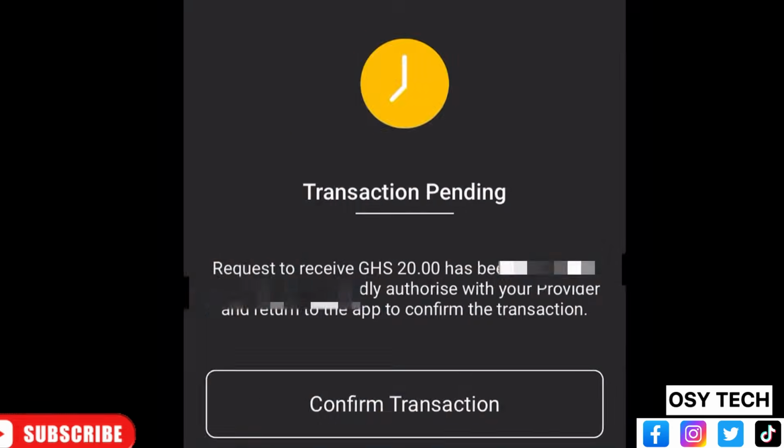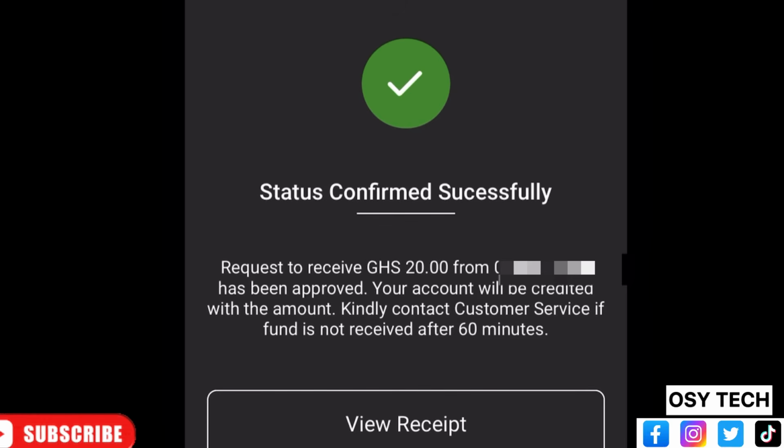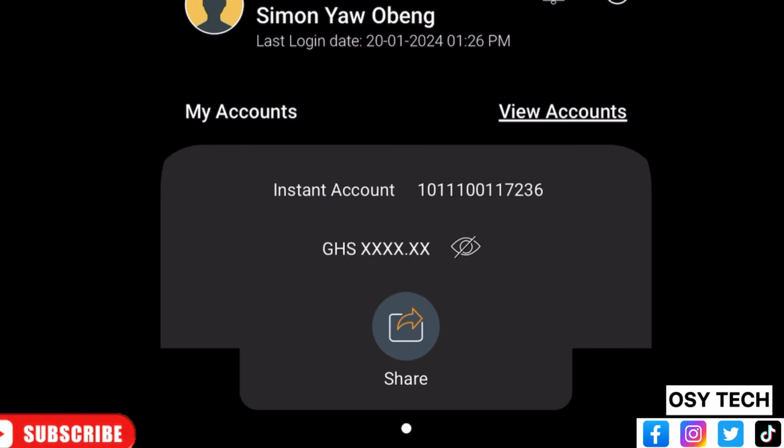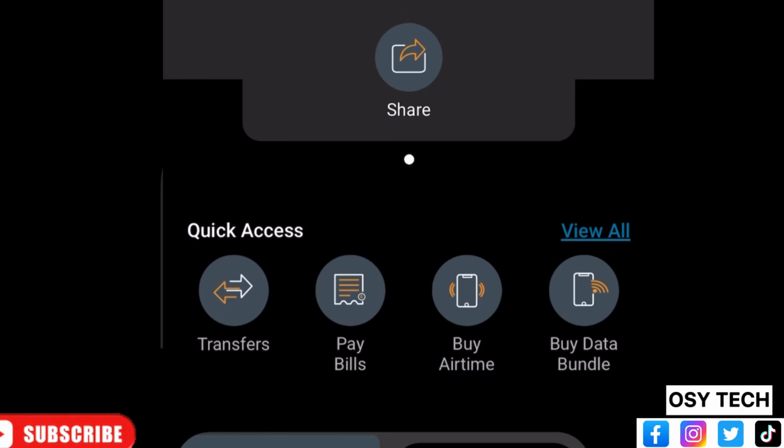So let's see if it will come, okay. So you can see status confirmed successfully, okay. Now let's tap on go home. Now let me tap on the I, and then you can see the 20 cedis in my account. It's in my account right now, okay. So now let's say we want to withdraw this amount from our account, okay.